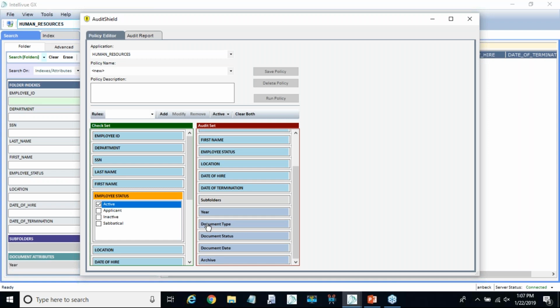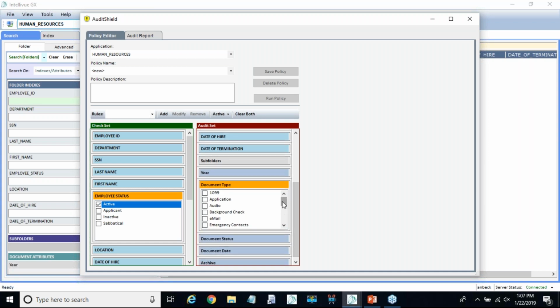So in this example, if I click on document type here on the header, I want to search in Human Resources application and locate any missing I-9 forms. So I'll simply check the I-9. If you have more that you want to search on, you can click a couple if there's several document types you want to locate. But let's start with I-9 in this simple example.